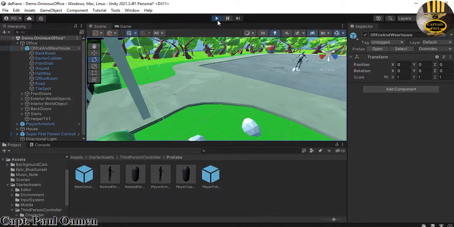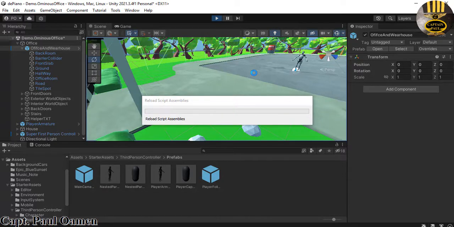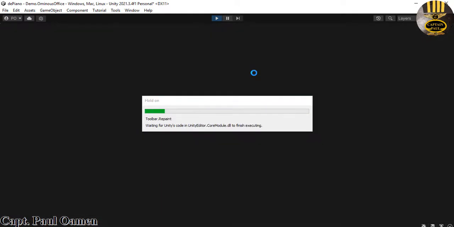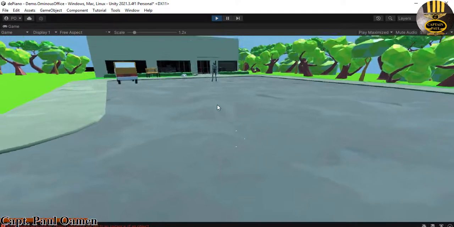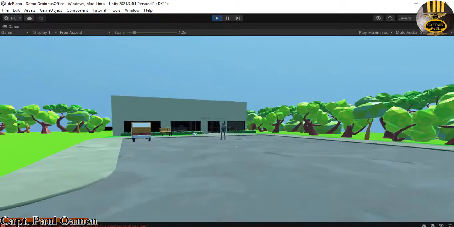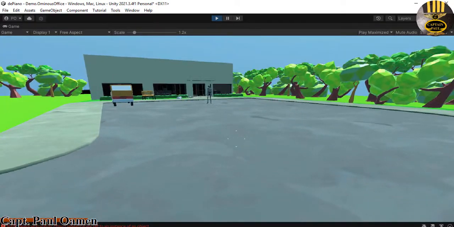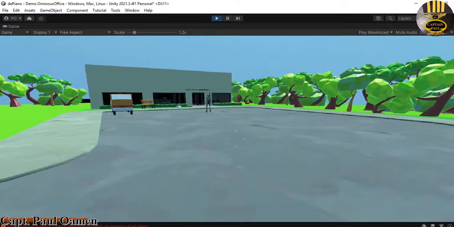If I run it now, you will notice the camera will not even follow the player amateur. I'm just going to show you guys what I'm talking about, and that is it. Nothing is happening, it seems. Okay, so let's exit out.